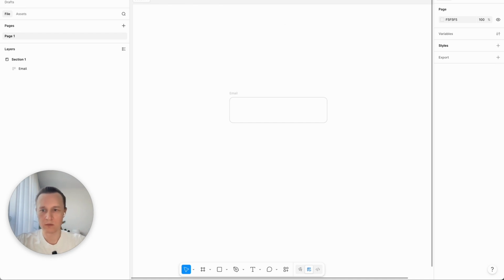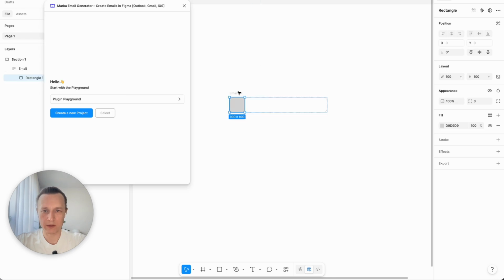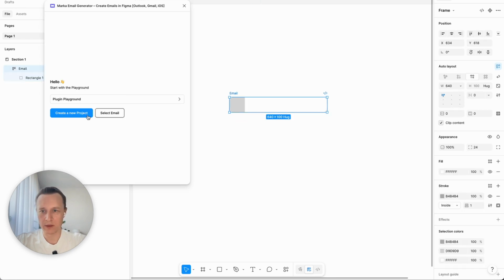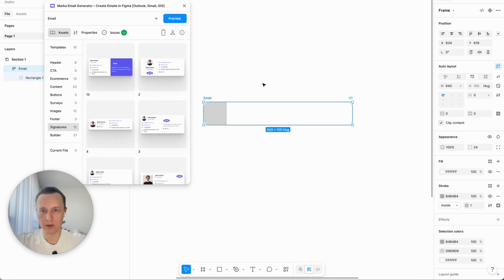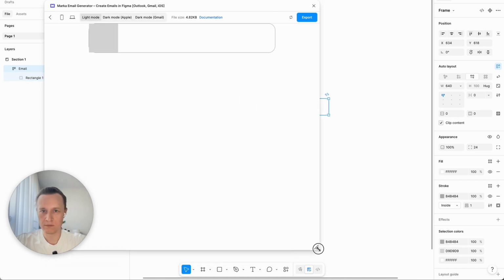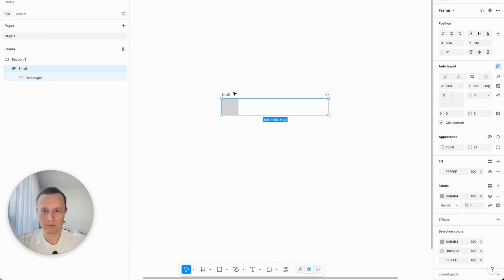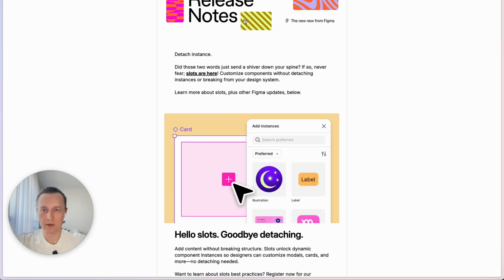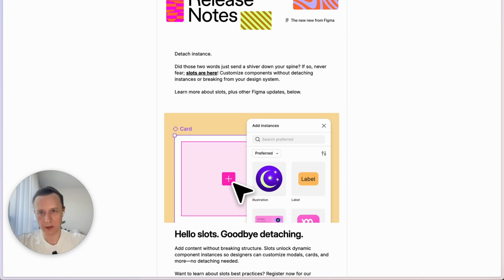To do so, you can go to the Figma community and find the Marka email generator Figma plugin, add a rectangle inside, then create a new email, select an email, and click on preview. So as you can see, the original email has some padding on top. So let's wrap it in another frame with padding to recreate the same padding.